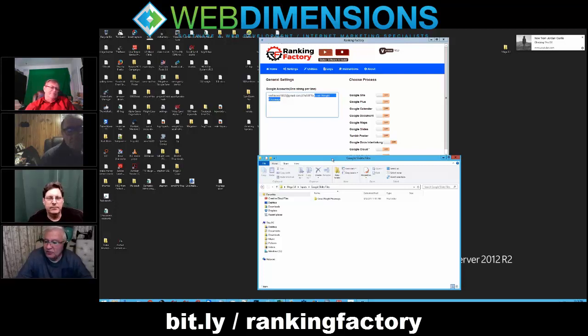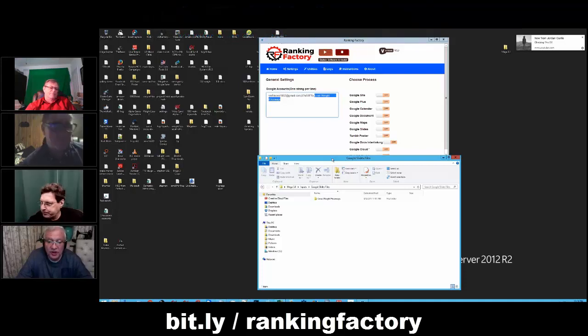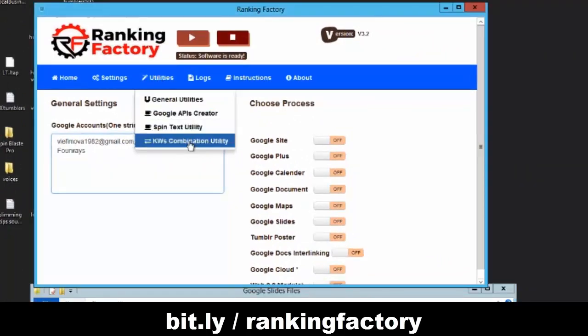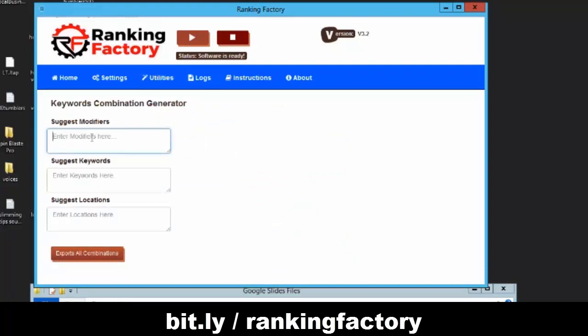I want to show you a module that we just got working yesterday. I just got it from the coder, and it uses Google Slides, which is Google's version of PowerPoint. In one of the utilities here, a keywords combination utility, we can create buyer intent titles by putting in different keywords, modifiers, and locations. If you have 5 words here and 5 there, that's 5 times 5 is 25, and with 2 here, it's going to create 50 titles for you. Powerful buyer intent keywords.